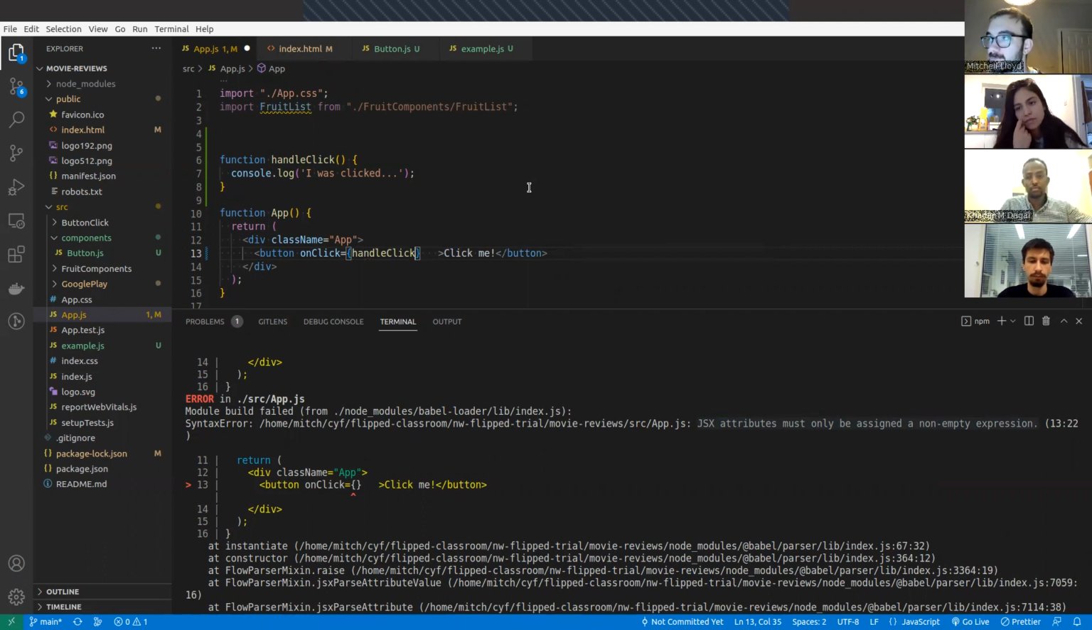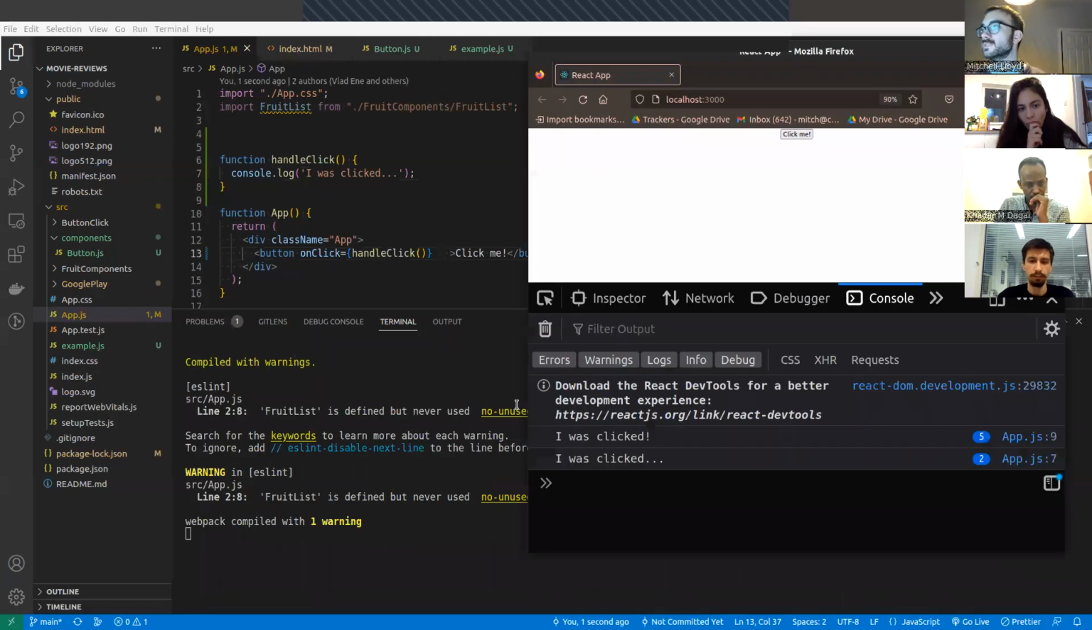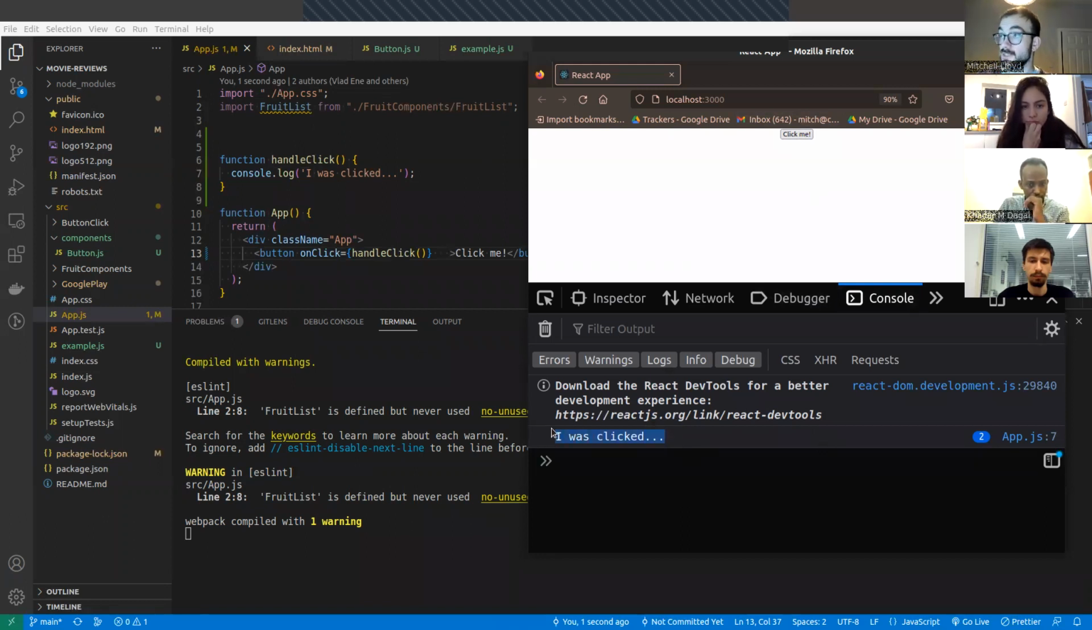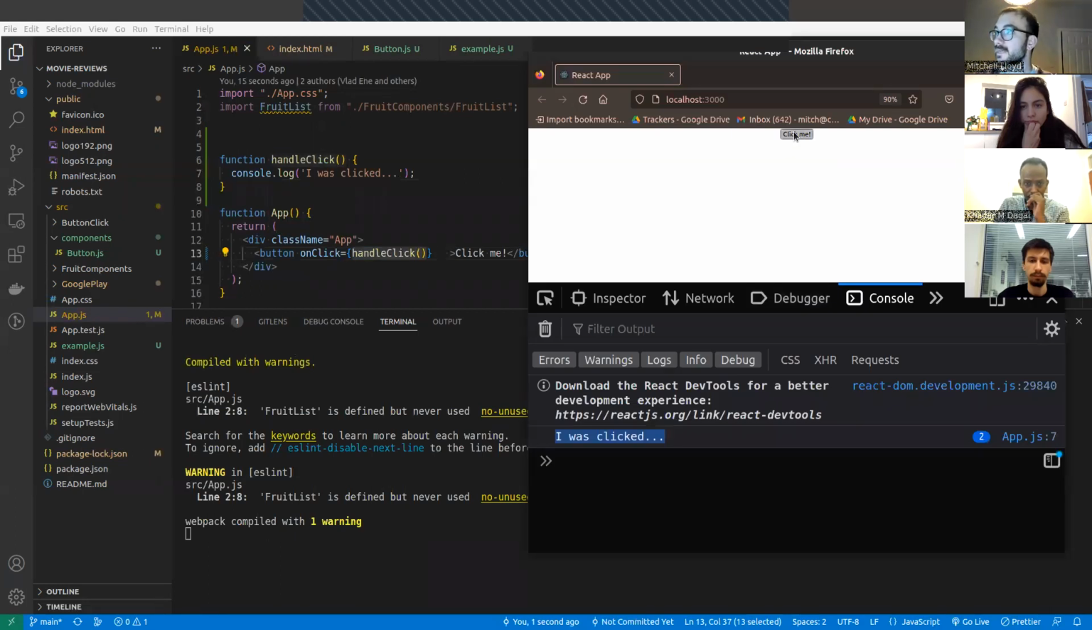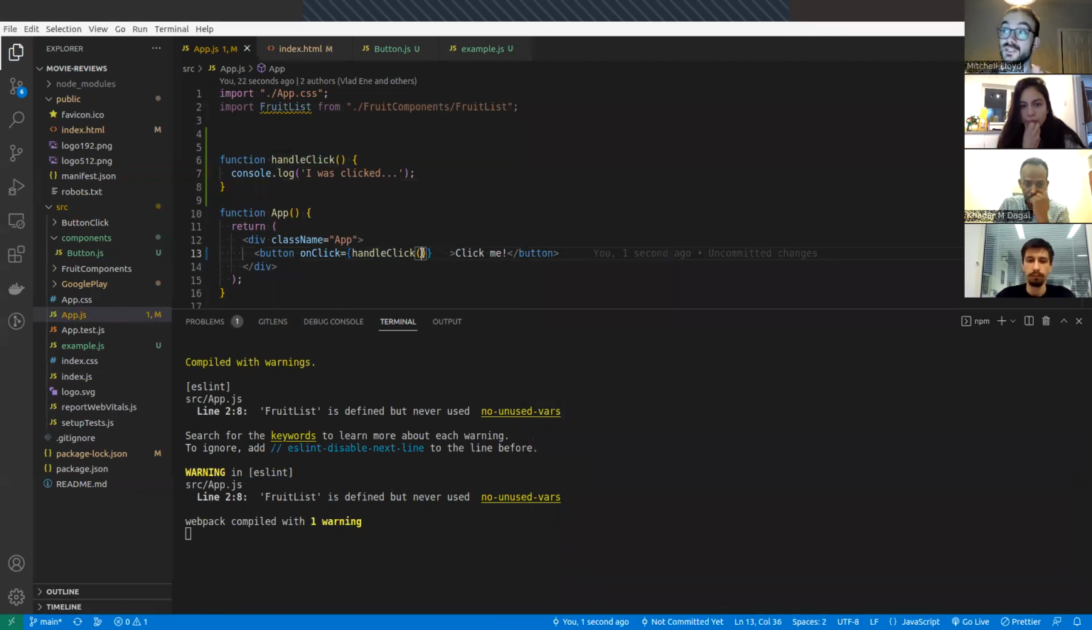If you do call the function, will it bring an error? Let's see if it brings an error. Let's save it and see what happens. So let's refresh. No, but what you do see is this: I was clicked. It's being logged. So that function is running because we've called it. But what's not happening is that when we click, it's not doing it again, because what needs to happen is we need to pass just the name of the function, so React will take care of calling it for us.